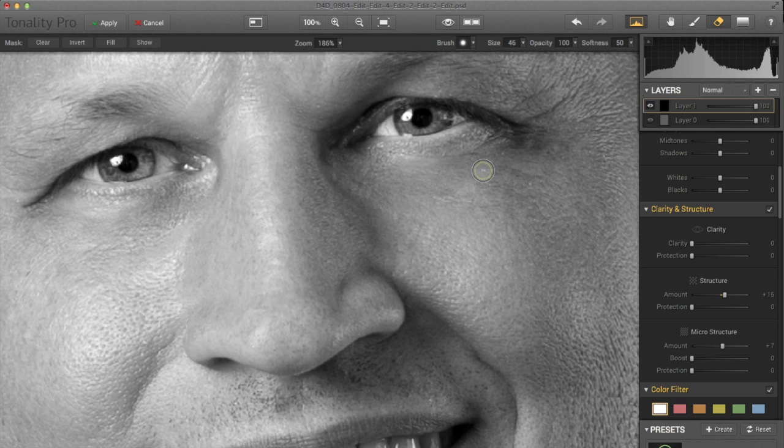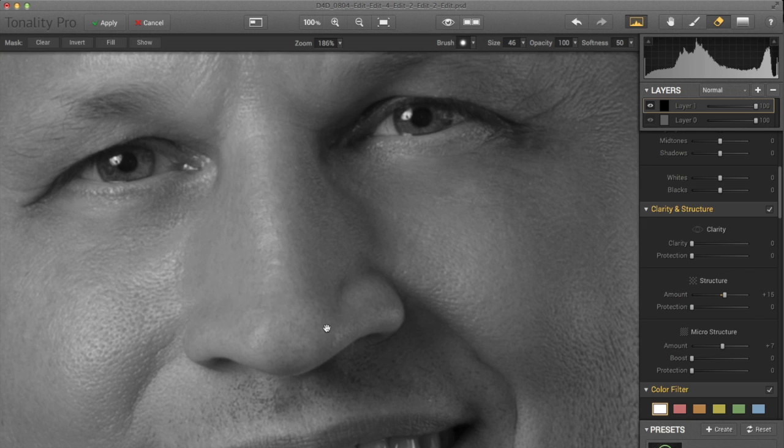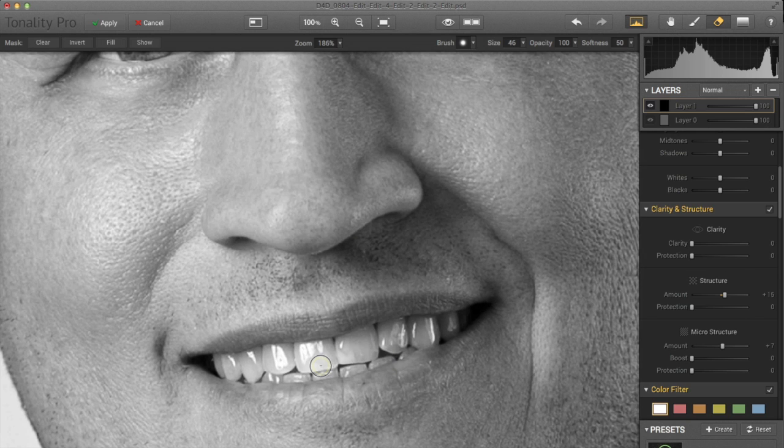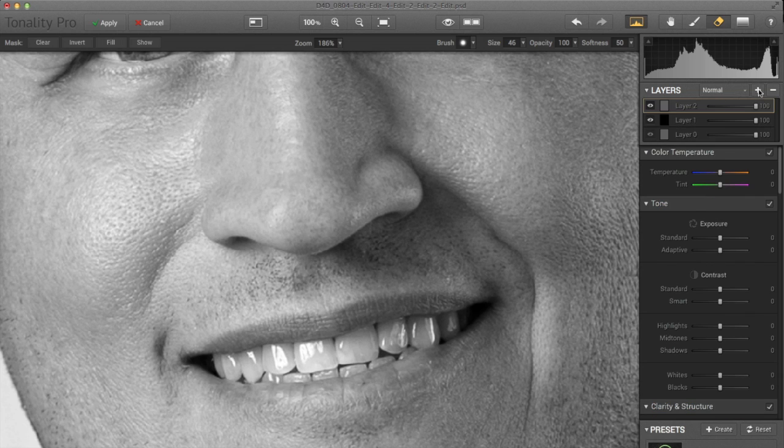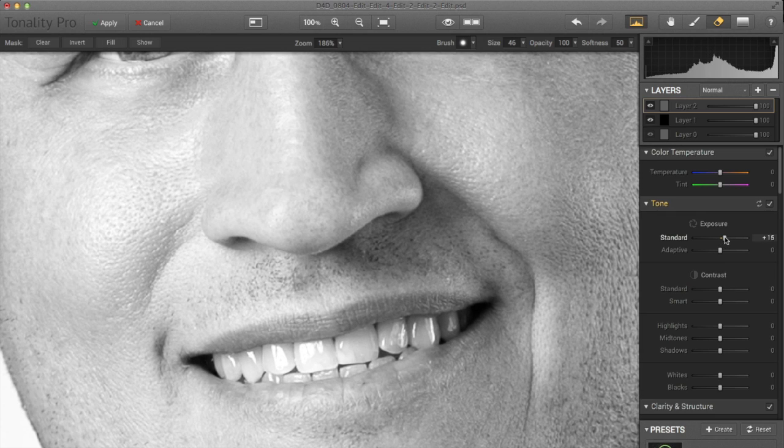Okay? Next thing we're going to deal with is the teeth. A lot of times in a black and white image, the teeth come over kind of gray, and we need to brighten those up a little bit. So we're going to add a new layer here. And in the new layer, we're going to increase the exposure, increase those highlights up a little bit. And now again, we're going to use the same technique.